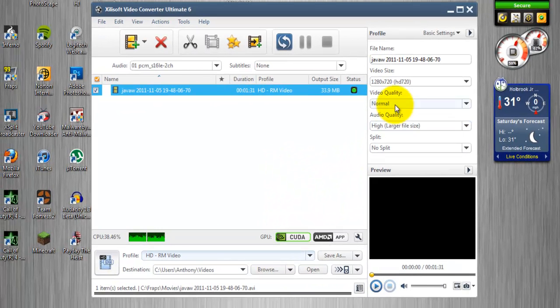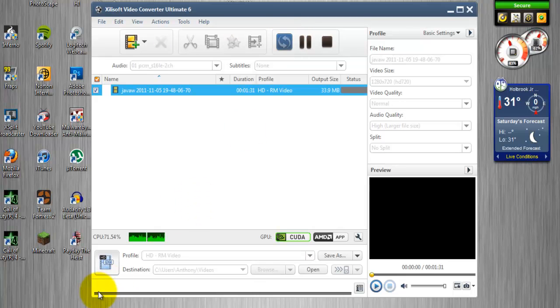Once you've chosen your settings, click the little refresh button up here. It looks like one, but it's actually the convert button. Click on that, and the bottom of the window shows what percent it's at, how much time is left, and all that other cool stuff. It also shows your CPU usage, and that it is using the most out of your CPU to get this video converted faster.